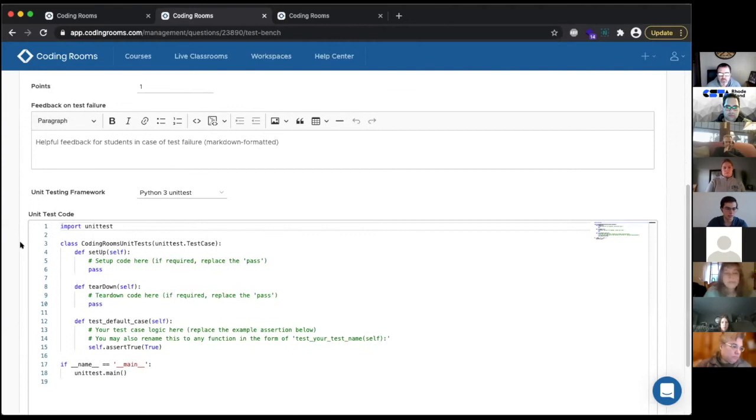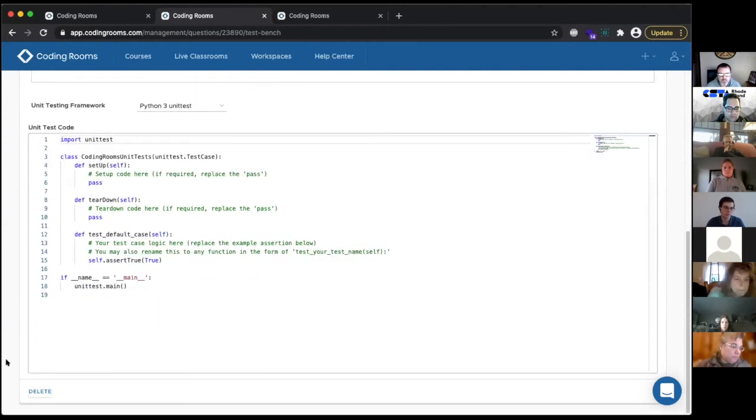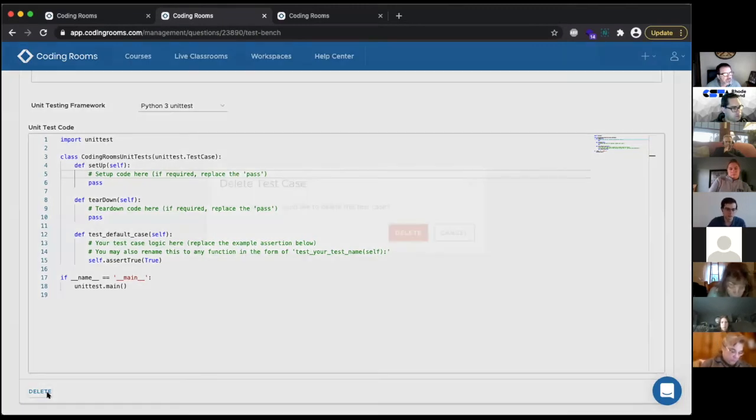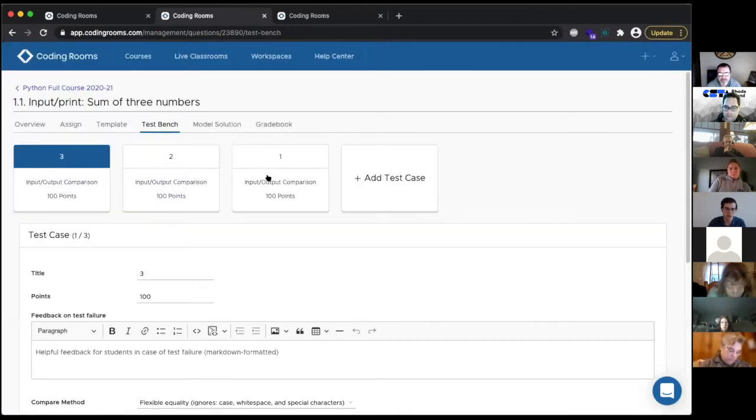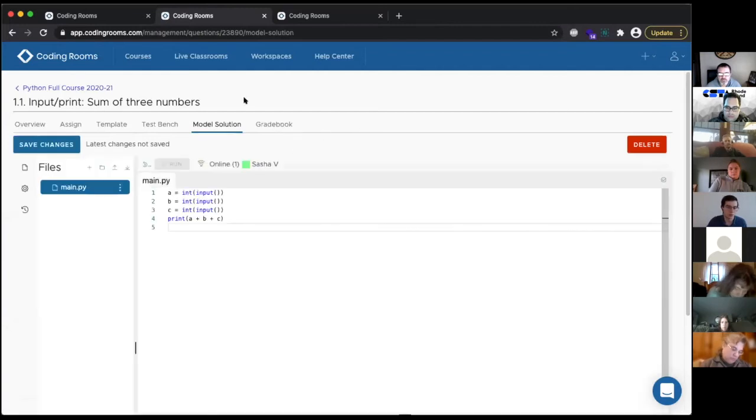I won't use a unit test for this example, but for Python, we use the built-in Python unit test library, so it's all standard unit testing code if you're familiar with it. And for Java, we use JUnit4, which is a fairly standard unit testing library for Java. Since we won't use this, I'll delete this test case and we'll stick with these three. And then you can also set up model solutions for your students. I'll go ahead and copy this one since that's what we use.